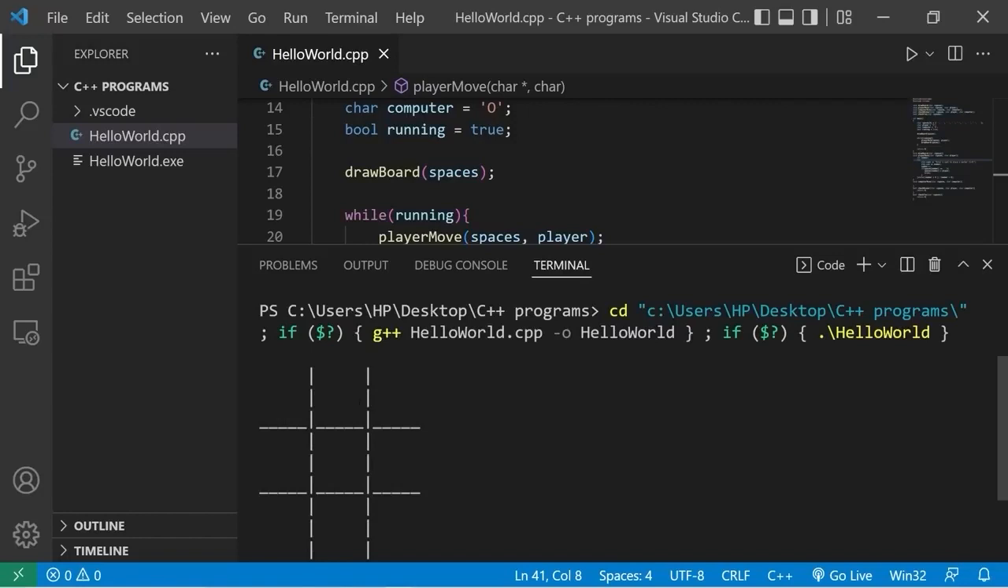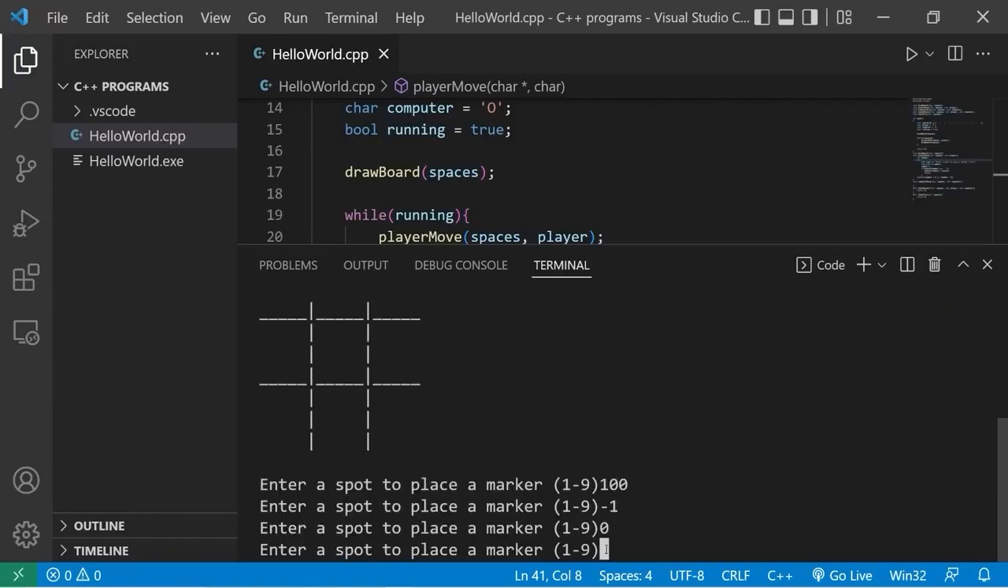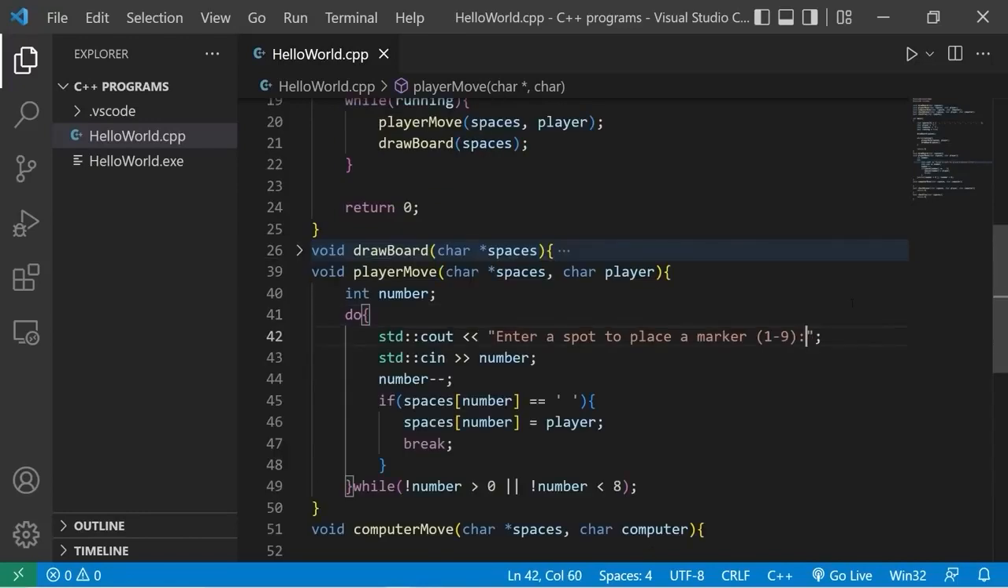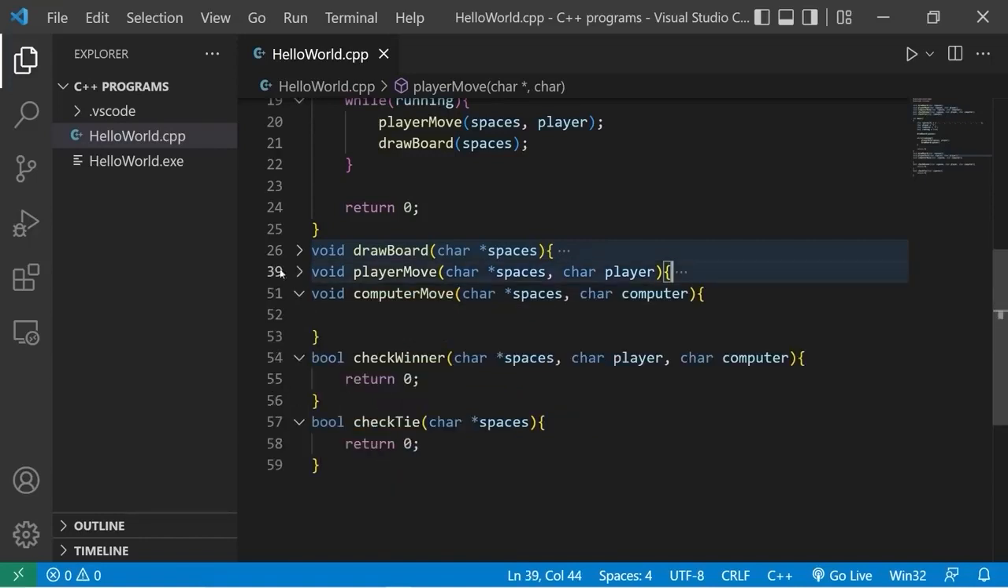That would be 1, 2, 3, 4, 5. Yeah, and there's our marker. I'm just going to add a colon, then a space. Okay, and that is the player move function. We can close out of this function.